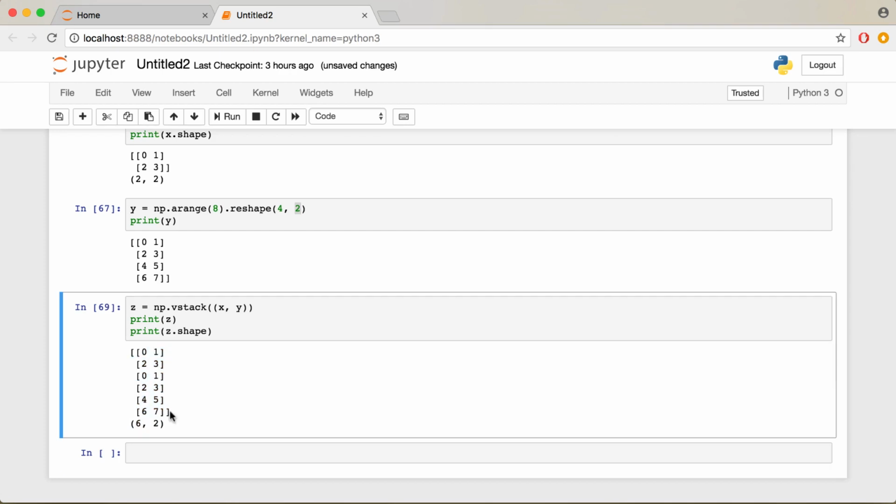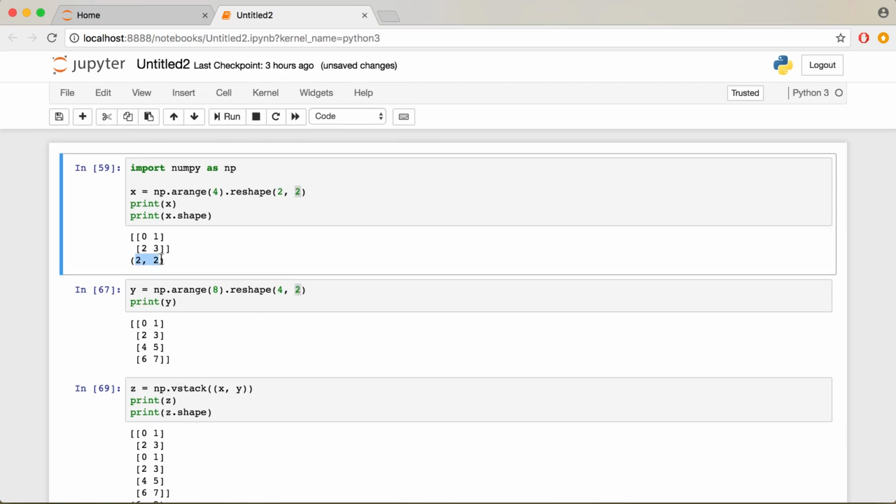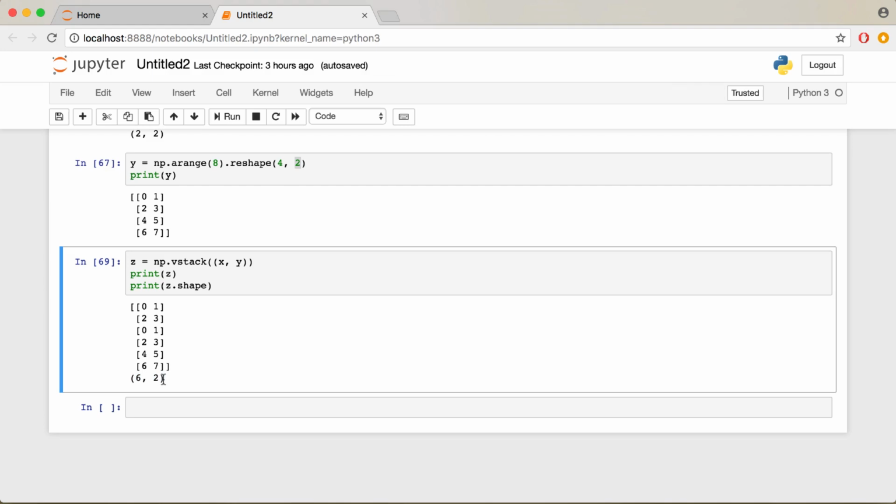One thing to note about vertical stacking is that unlike horizontal stacking, it concatenates along the first dimension. If you print the shape of the initial array, as we did previously, the output is 2 and 2, although printing the shape of the stacked array will output 6 and 2. Clearly, concatenation occurred along the first dimension this time, increasing the number of rows.